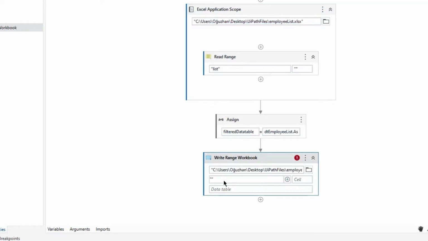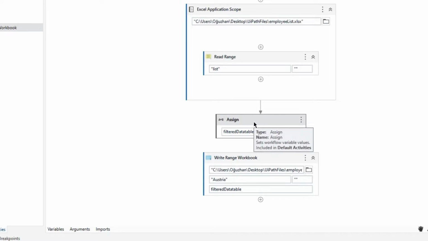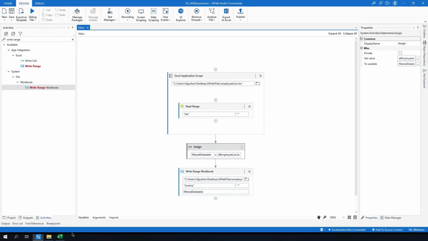Let's call the sheet name Austria, and the data table will be filtered data table. So basically we have filtered data with the country named Austria here. At the end of the day, we need to see 5 items in our Excel file. So let's check if it is working or not.